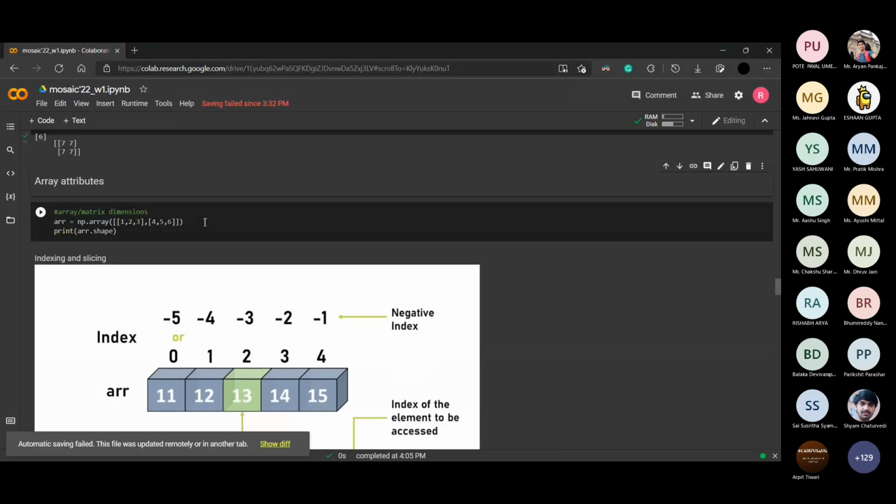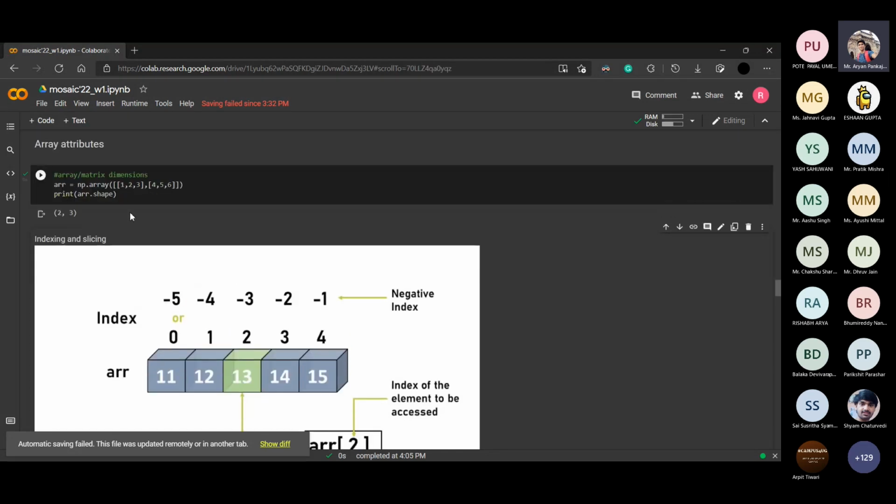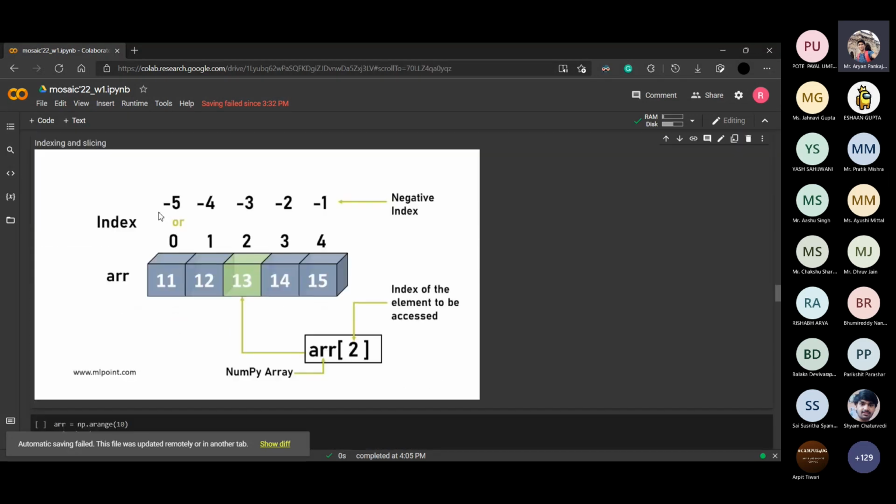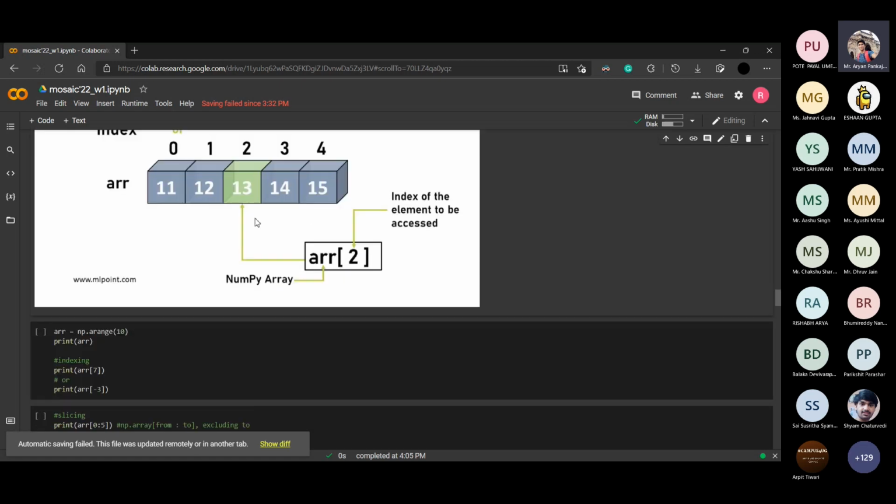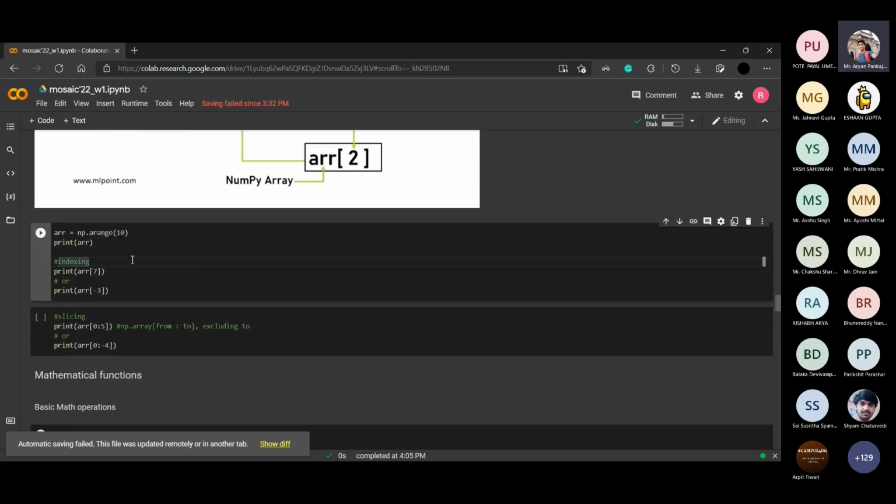NumPy also has different attributes. If you want to access the shape of the array, you can call the object dot shape and that will return the size of the array. This will be a 2 cross 3 array. As you've learned earlier in Python, the indexing of an array starts with 0. You can also have negative indexing, which starts from the last element, so -1 will be the last element and so on. In NumPy you can access elements the same way as in a list. If you want to access the 8th element, you just pass 7, and -3 will be the equivalent if the size of the array is 10.